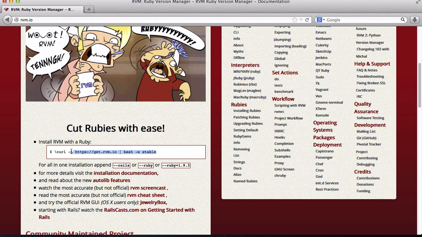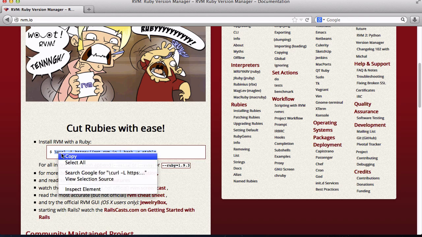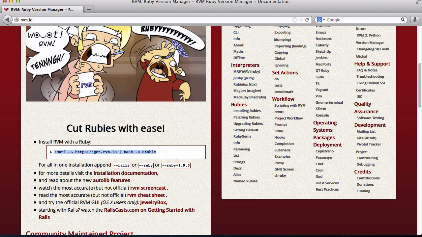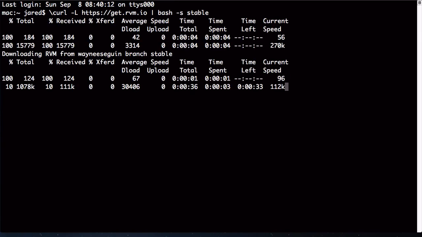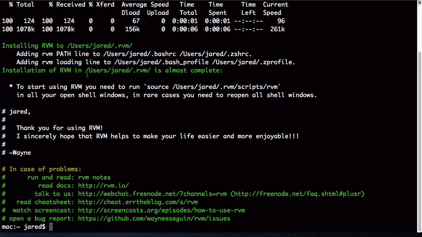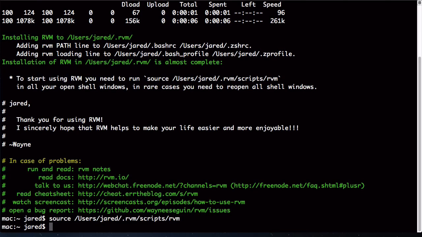If you go to the RVM website, rvm.io, and scroll down a little, you'll see some text that you can copy and paste into the terminal to install RVM. So let's go ahead and copy that text, open the terminal, and paste the command in. Running this command will install RVM. After RVM finishes installing, you'll notice the output gives us a source command that we need to run. Let's go ahead and copy that, paste it in, and run the command. Now we're ready to go.